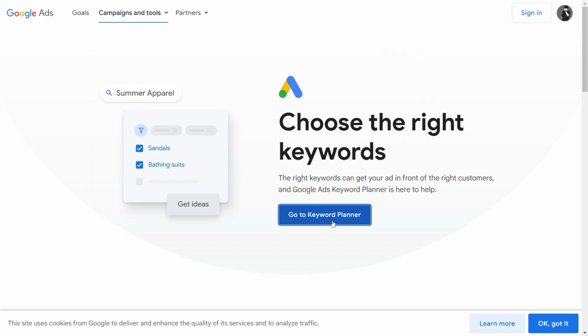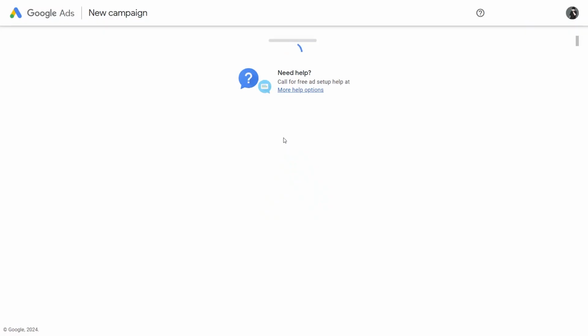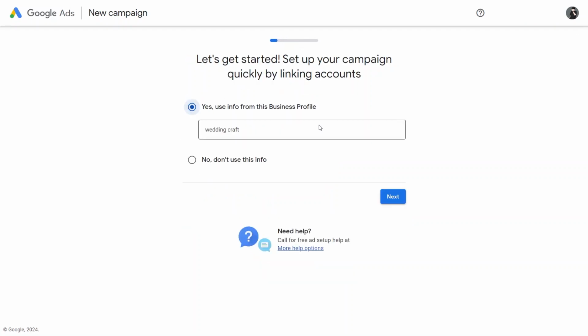First, click on Go to Keyword Planner. As you go through the process, you might or might not see the same pages as I do. This is because my Google account is associated with additional information about our business, like a business profile. Google is asking if we want to use information from our business profile to make setting up our Google Ads account easier. This means it will bring in details like our business name and address.